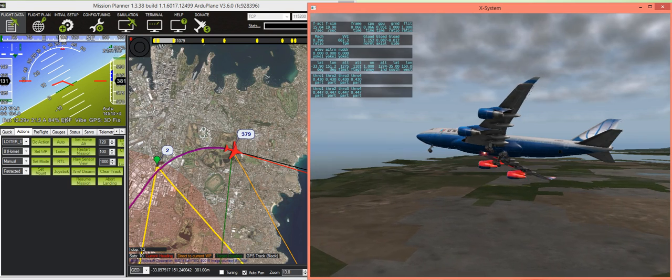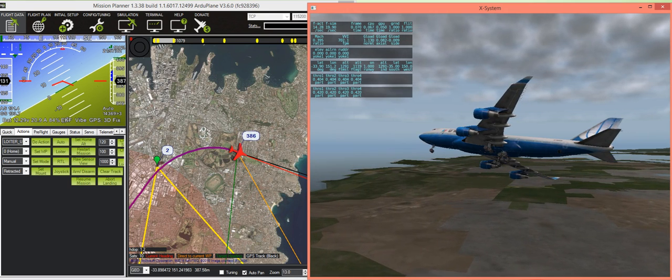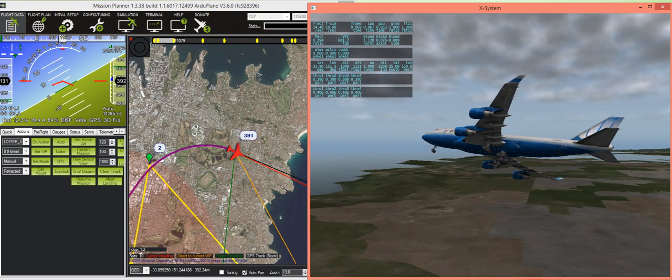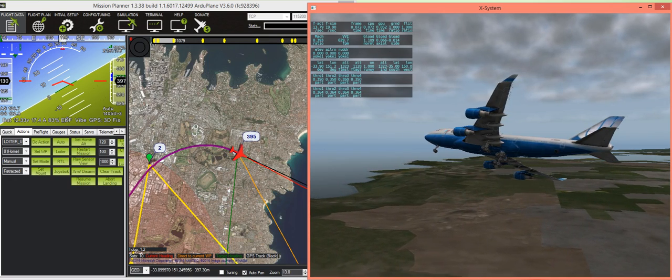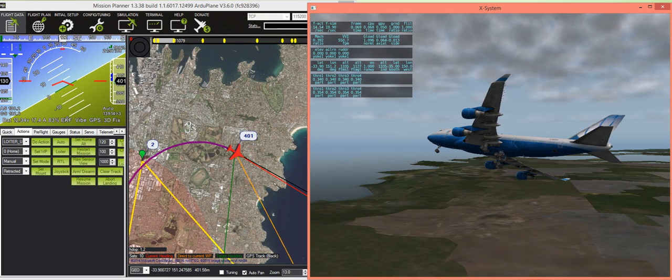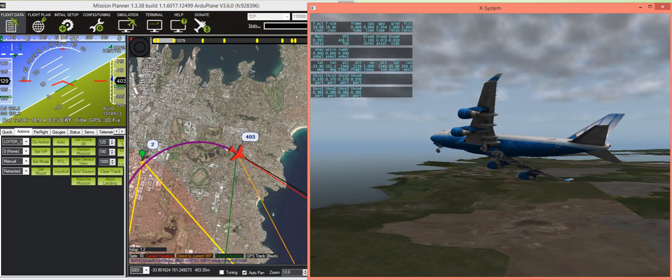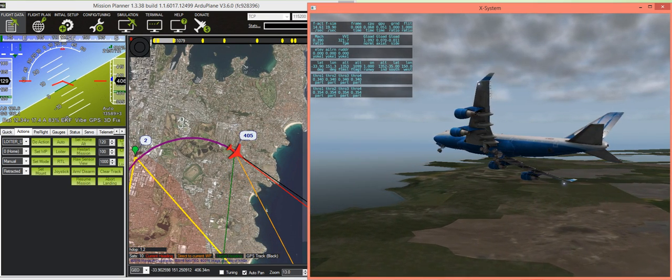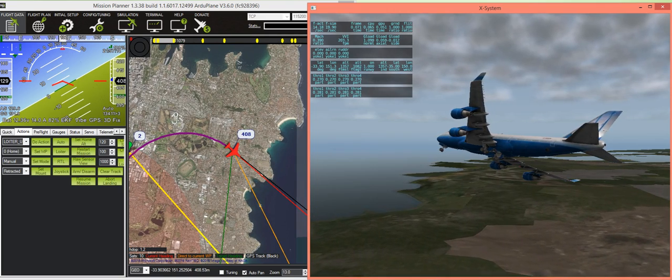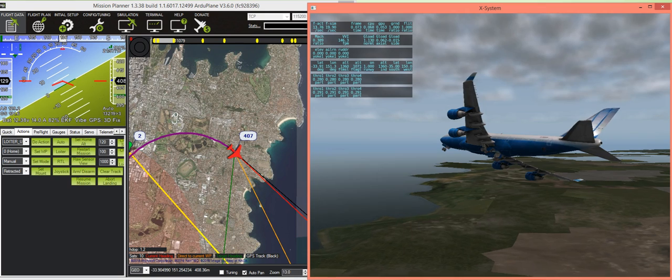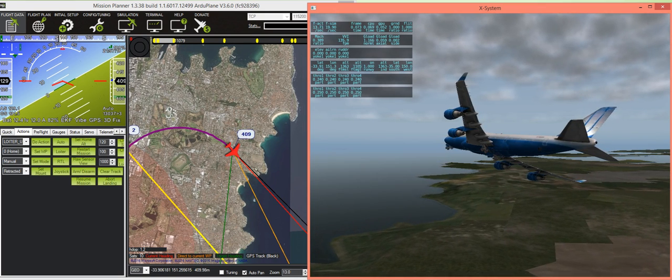Notice I've still got the landing gear down. Unfortunately, ArduPilot doesn't have automatic control of landing gear in X-Plane. It is possible to add it, but I haven't done that yet. So I'm just going to hit the G key in X-Plane to tell it to retract that landing gear. It does actually fly fine with the landing gear down, but the fuel economy, I imagine, will be a little bit better if we retract the landing gear.